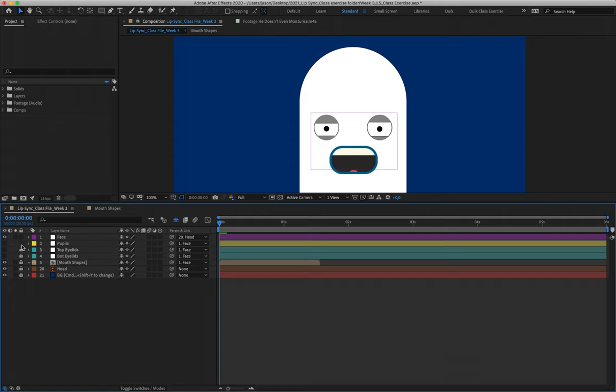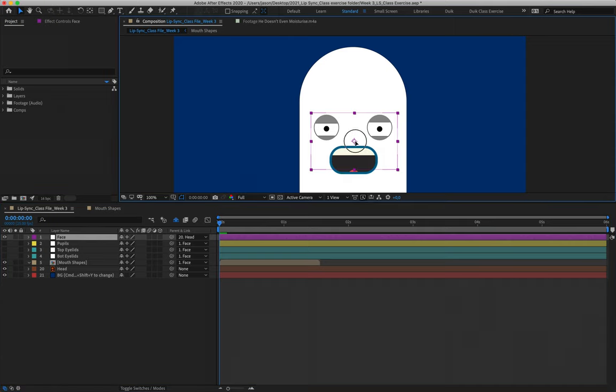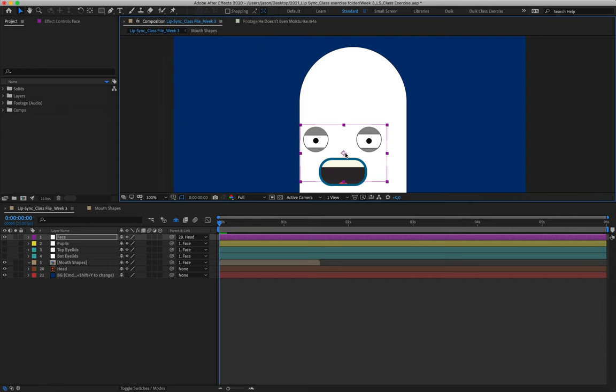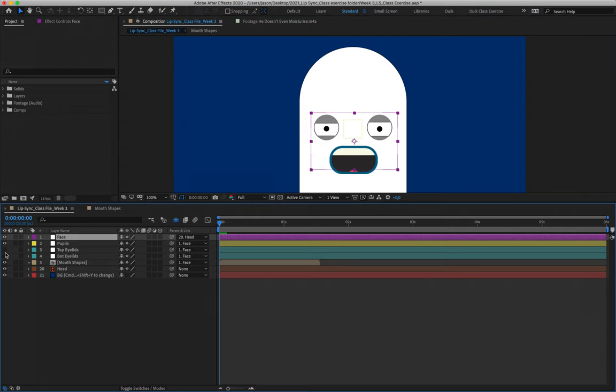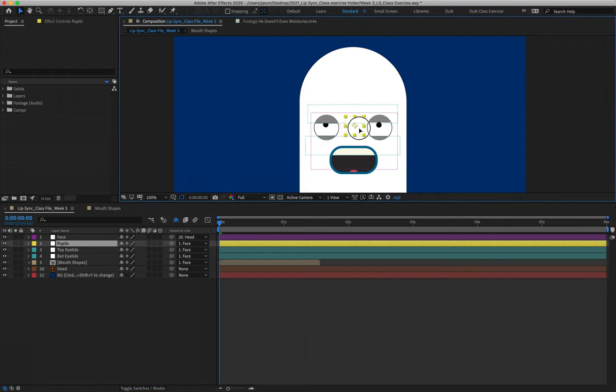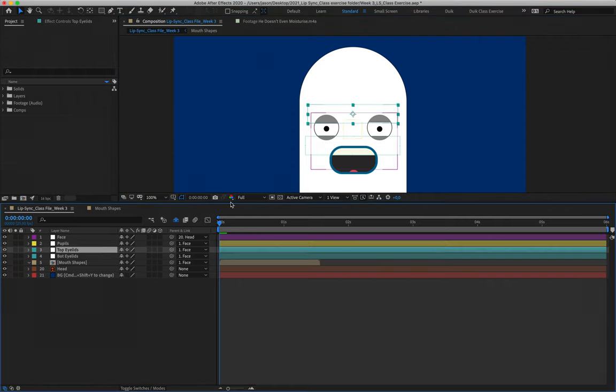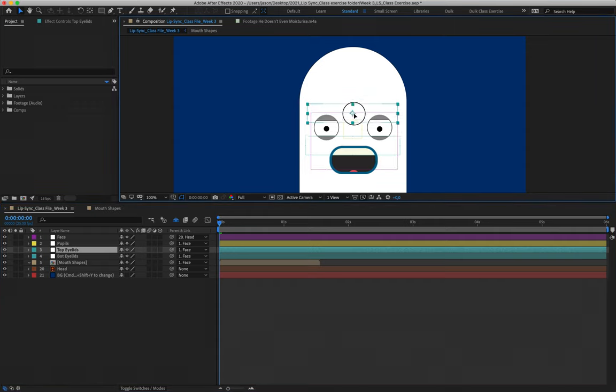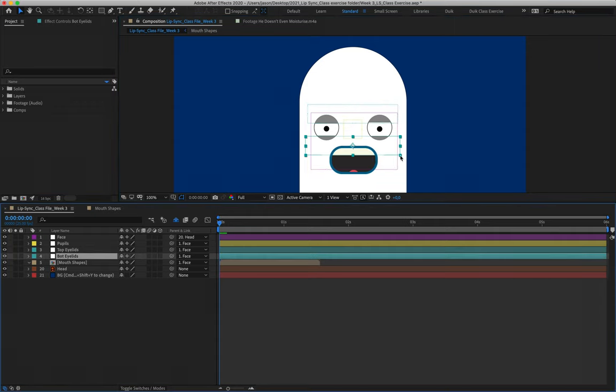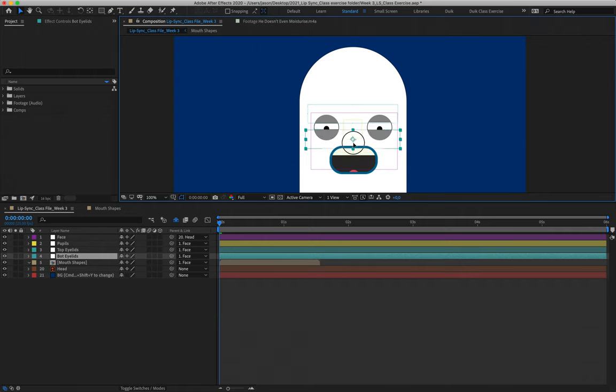To walk you through what these are, if I unlock these, layer one is the face null. If I move that around, it will move the eyes and the mouth with it. If I turn on the visibility for layers 2, 3, and 4, layer two is our pupils null. That will move our pupils around. Layer three is our top eyelids, which will allow us to blink the top eyelids. And layer four is the bottom eyelids, which, as you might guess, allow you to interact with the bottom eyelids.